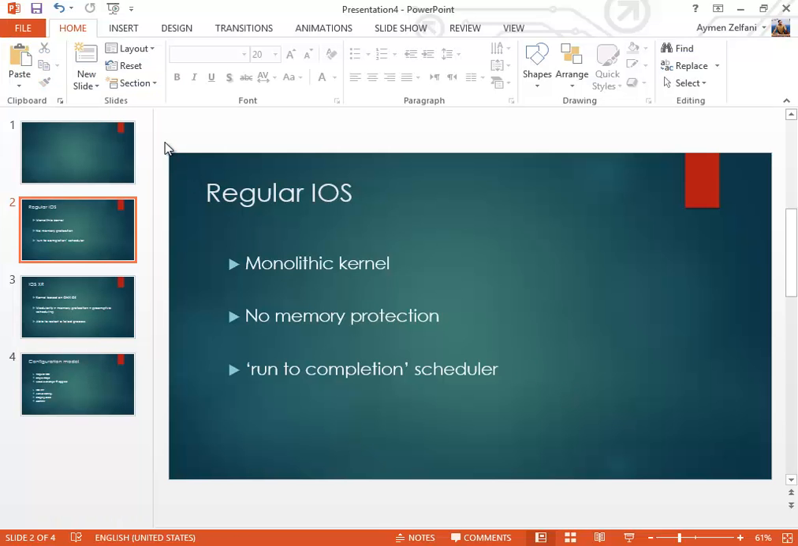Let's talk about the differences between regular IOS and IOS XR. Well, in regular IOS, the kernel is what we call monolithic, meaning that everything is installed in a single image, and all processes share the same address space. There is no memory protection between these processes, so if one crashes, it can impact all other processes on the box, thus forcing or causing the machine to reload the entire router.